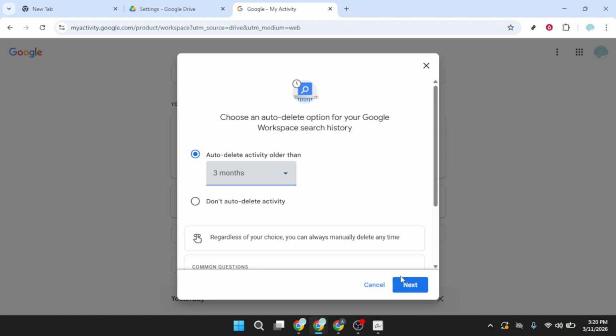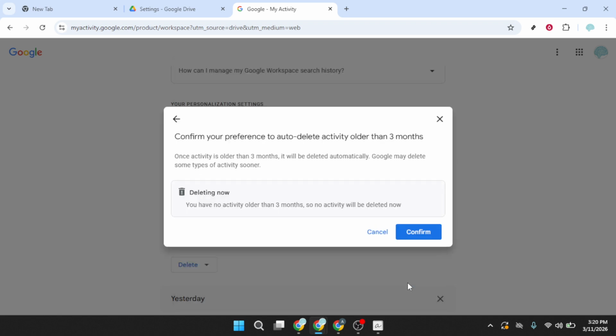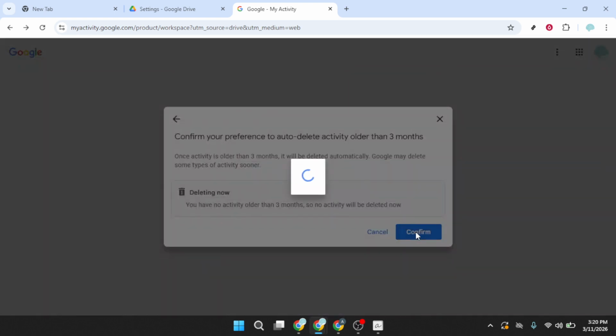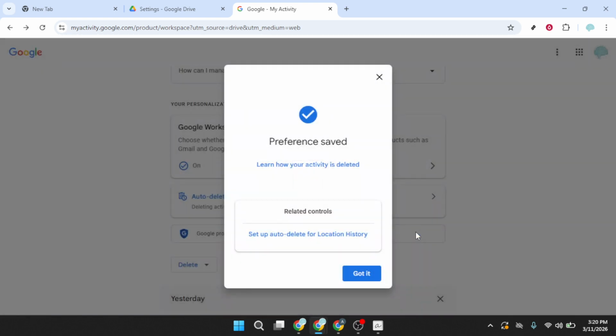Click Next to review your choice. Google will explain what's included and how auto-delete works. It removes activity older than the time frame you selected and keeps doing so on a rolling basis. When you're ready, click Confirm. Your setting is now active, and Google will periodically delete older workspace activity in the background. The first cleanup can take a little time to appear, so don't worry if you don't see changes immediately.